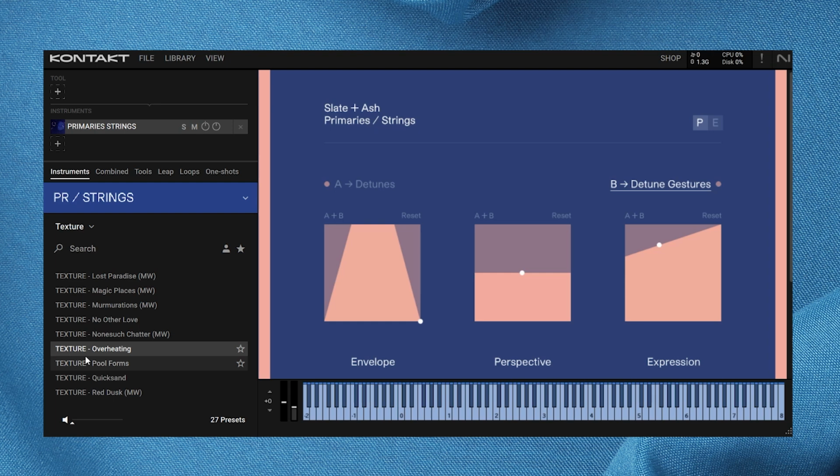So I've used 12 instances of Primaries Strings. I've added a cellist and a piano and some sound design, some percussion, some ticky-tocky clocks, a boom, stuff like that. But yeah, check it out, and then we are going to go to the closing thoughts.